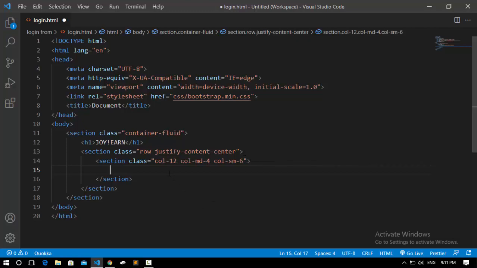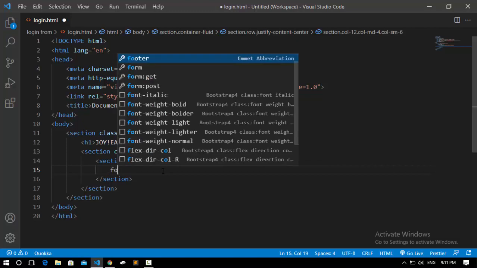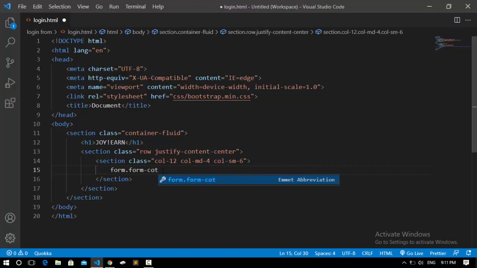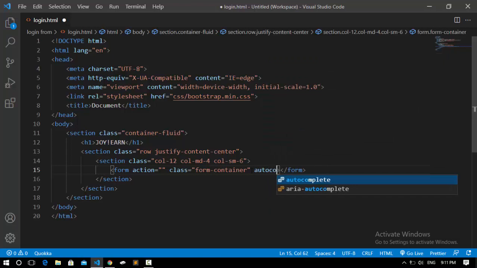And aside this, what we're going to do is to create a form. So I'm just gonna say form, and this is going to have a class of form container, and also yeah, that's all. And it's going to have no action because we are just styling it. We are not going to interact with the backend, and I'm gonna turn off its autocomplete. So I'm just gonna say off.